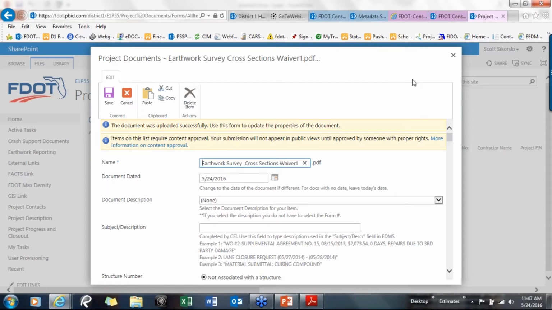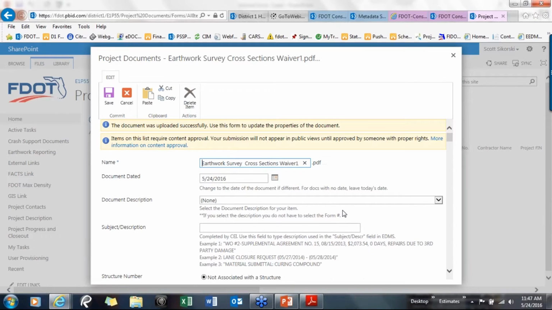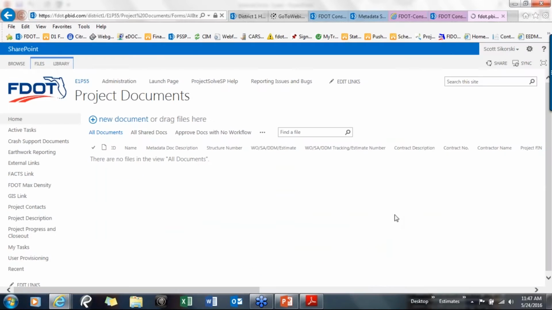With this option, you get the ability to go ahead and start attributing the document. No matter how you send the document to the site, attributing is the same for all of them. So I'm going to show you that after I get done loading documents.